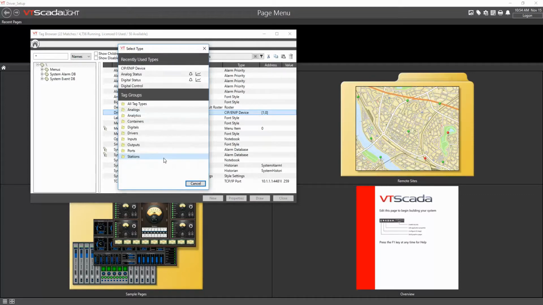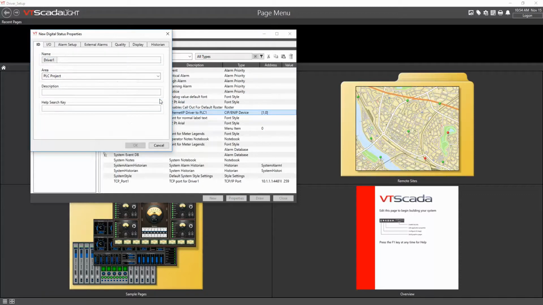And from here we have lots of options. The one we're going to look at, one example I'm going to give you here, is just a very simple digital status tag. So from this list, I'll look under digitals, digital status. This will bring up a digital status tag for us. Now I'm going to call this, maybe I'll call this pump status, which is a typical digital status type tag.